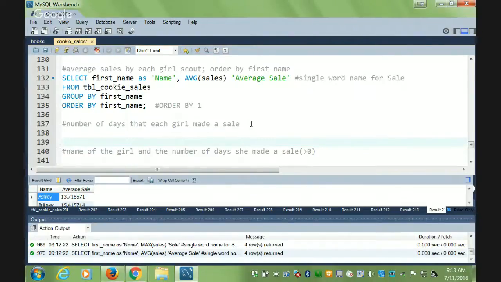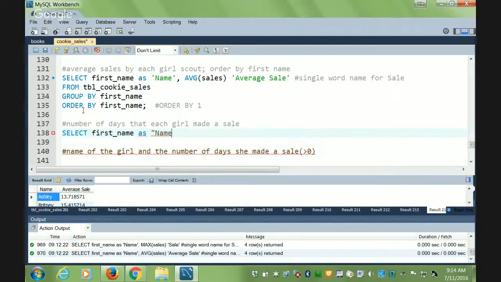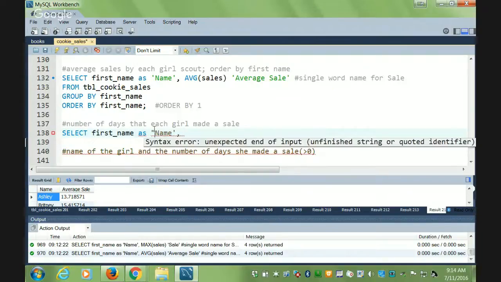So what are we counting? Sales. Sales for each girl, but grouping them by names. So let's see how we put them together. Where were we? Number of days that each girl made a sale. So, select the first name as scout name or girl name. Oh, single quotes, sorry, not double quotes. I think double don't work in a name.